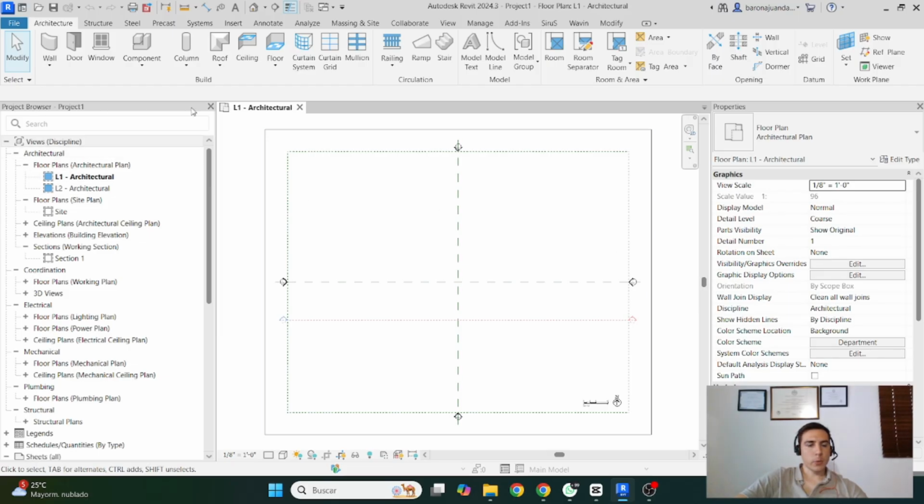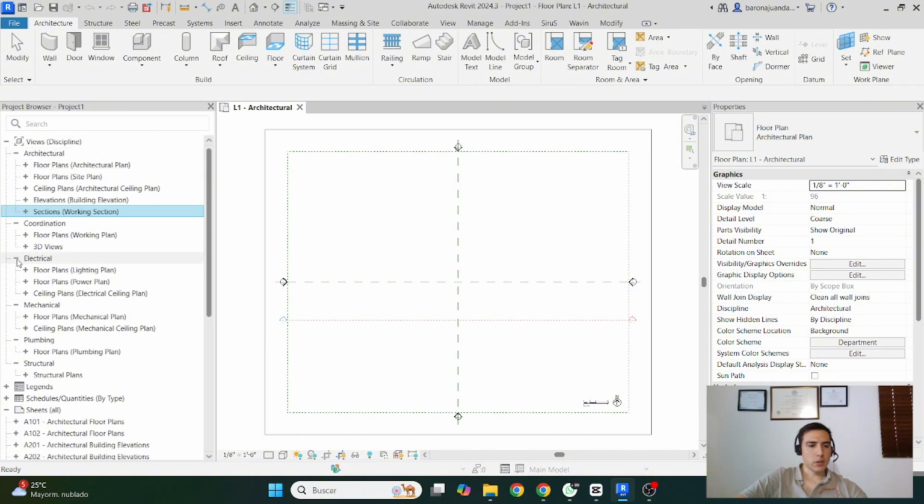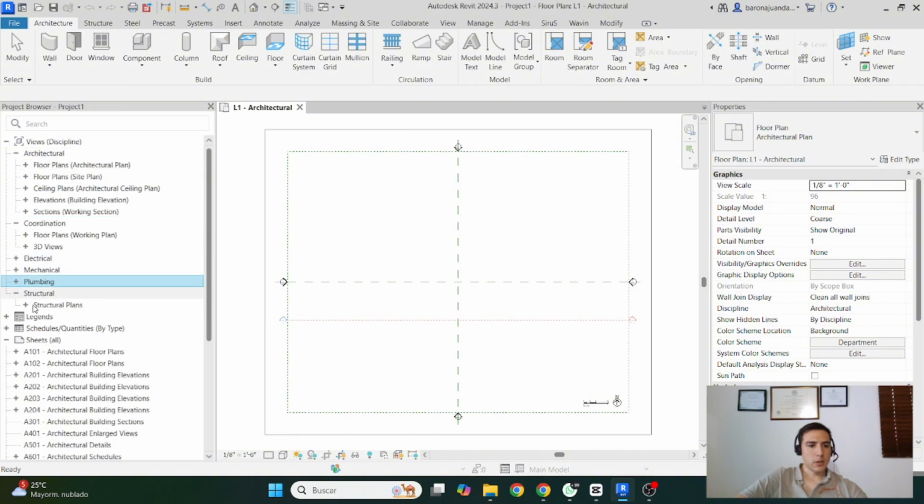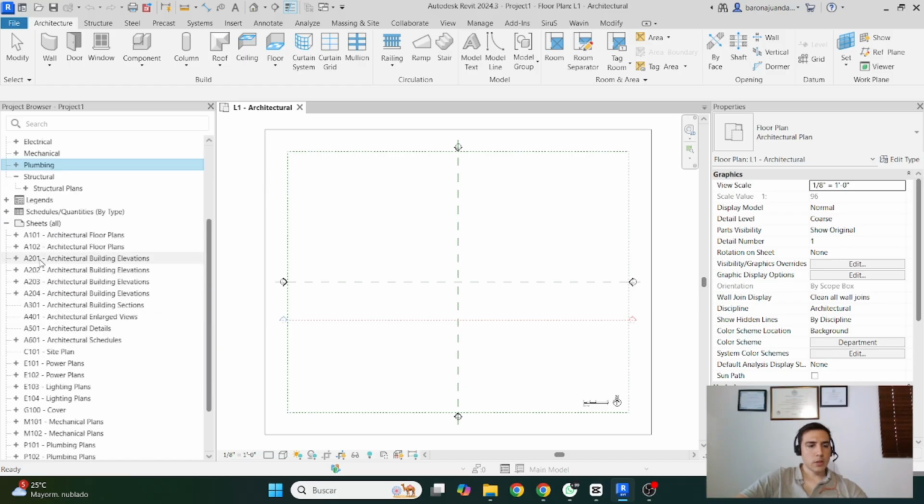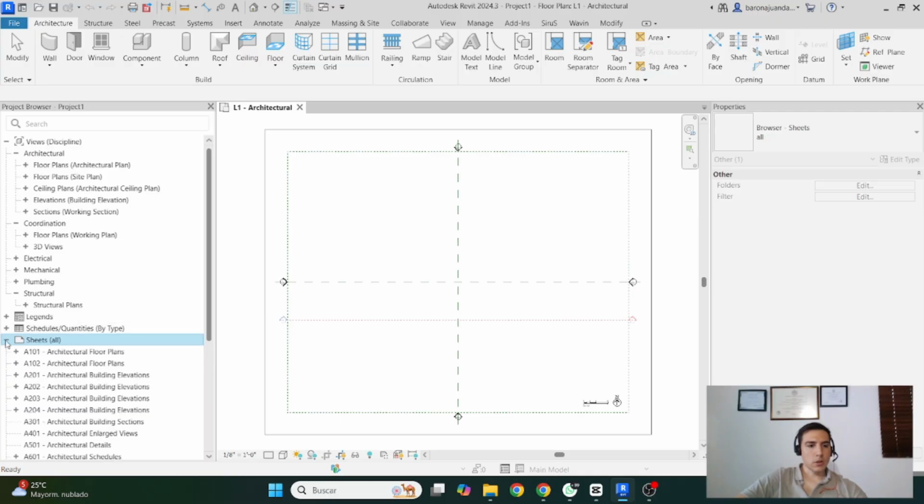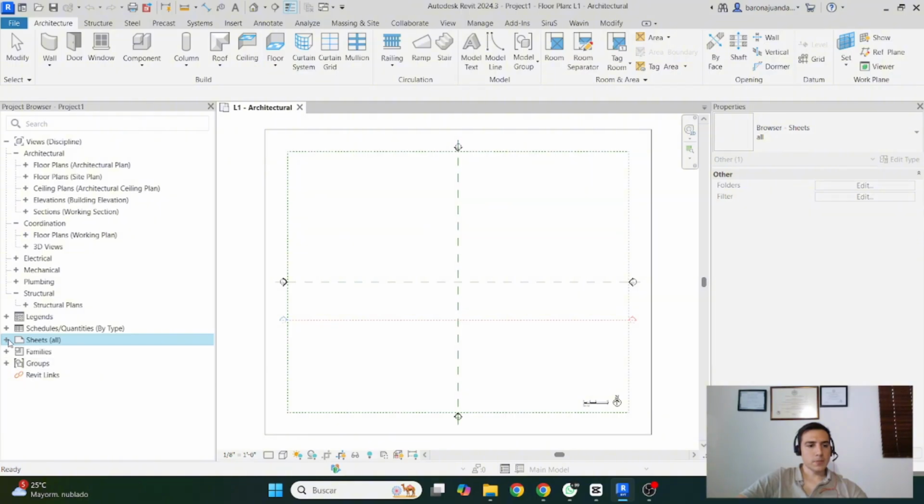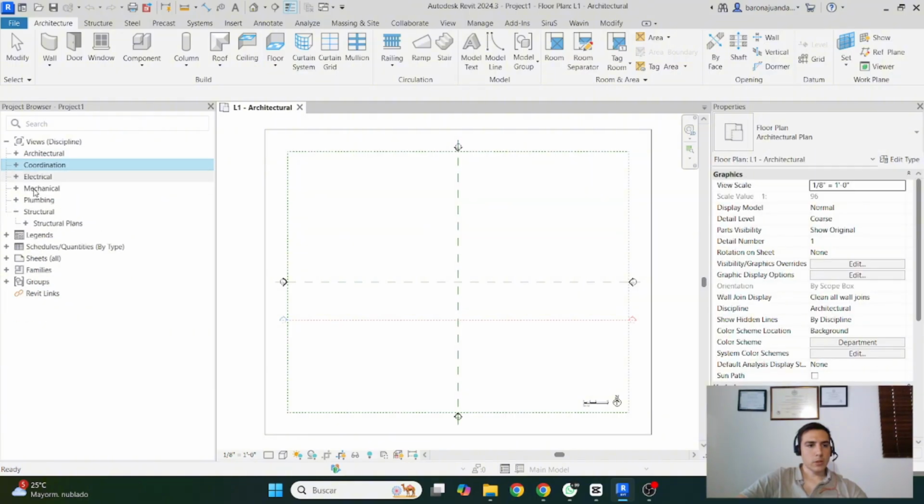And at the left, we will have the project browser, which is all the views that we have in our project. From architectural, electrical, and all the MEPs, to the schedules and quantities, to the sheets of the project. So this template had a lot of sheets already created, but we will teach you how to create new templates from scratch, as well as schedules and quantities.